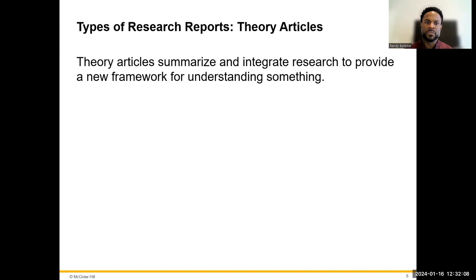When you think about theory articles, they just integrate research, right, to provide a new framework for understanding something. So if you think about a construct like achievement motivation, it's something that's very, very vague and broad, but it's a theory that can be used, and research from different projects can be integrated together to then form a new framework about achievement motivation. So what model is it? What does that look like, right?